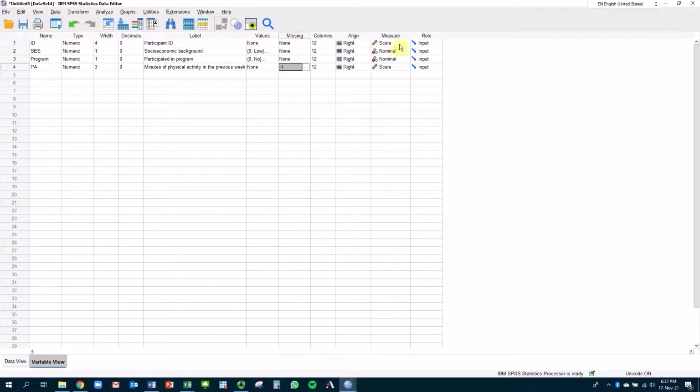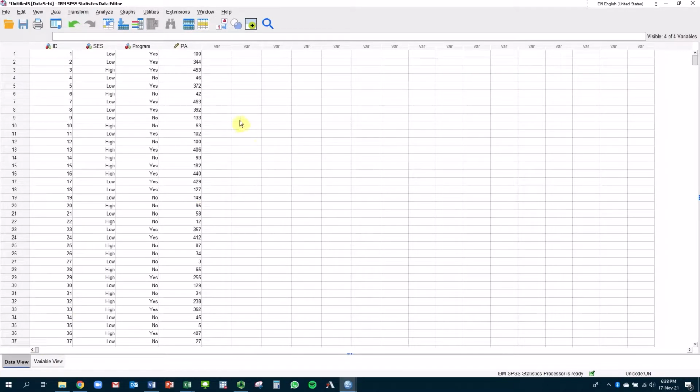And lastly, I'm just going to check the measures. So ID is a nominal measure, not a scale. And the rest are correct. So now we have our data imported from Excel into SPSS, and it's ready to analyze.